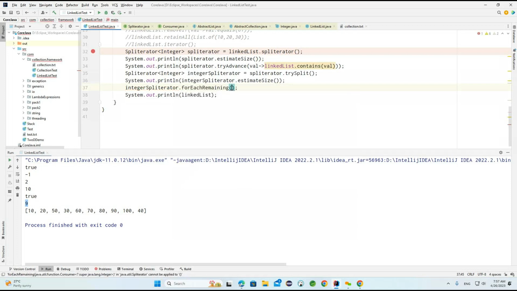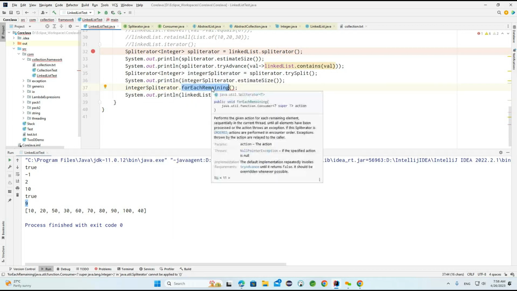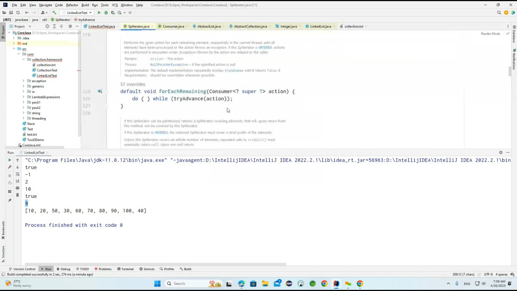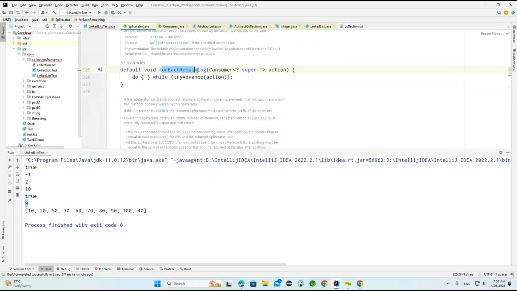Okay, so for each remaining. Now what you can do, you can print whatever value we want to print here. For each remaining is also internally expecting the functional interface type here. It is expecting the functional interface type. Now if you see, this is the default method, but internally it is expecting this particular action.